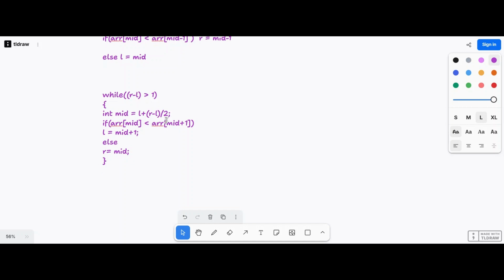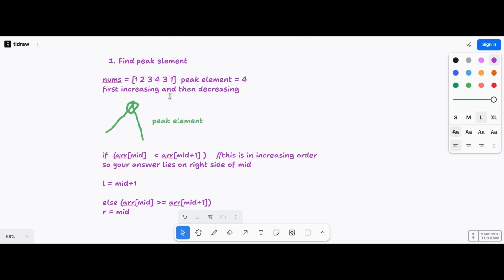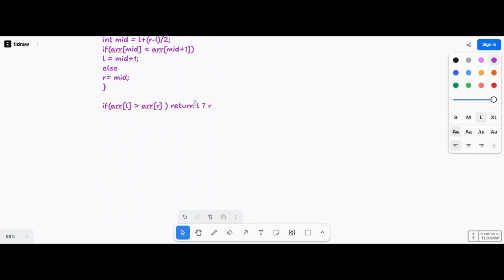Okay, so after coming out, you're left with two cases, L and R. So now what do you need to return? Either array of L or array of R, whichever is bigger. So just compare. If array of L is bigger than array of R, then you will return the L index. Otherwise, you will return the R index. There is nothing like minus 1. We didn't need to find a target, we need to find the index of the peak element. Or if they have asked for the peak element, then return array of L or array of R, depending on who is bigger.